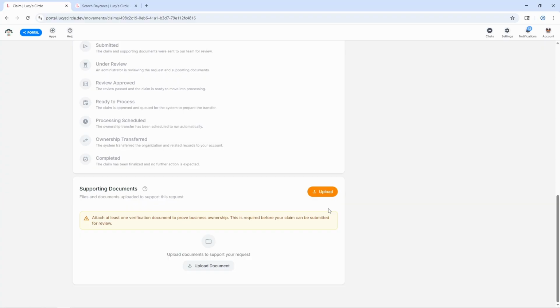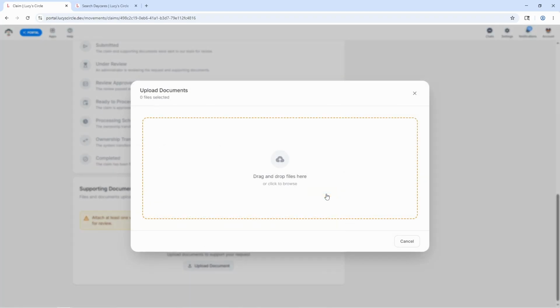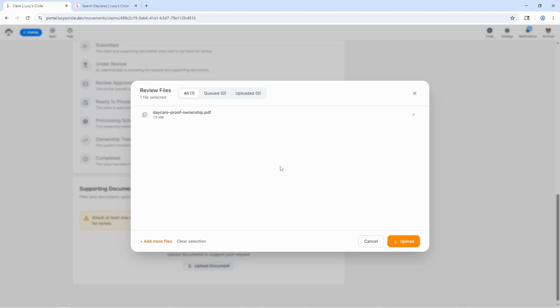For full transparency, all these documents are reviewed only by a specific set of admins that handle the verification process, and they're deleted shortly after. What I'm going to do right now is click upload to submit a supporting document, and then from my own computer I already have a PDF, and this PDF explains that this is my daycare.